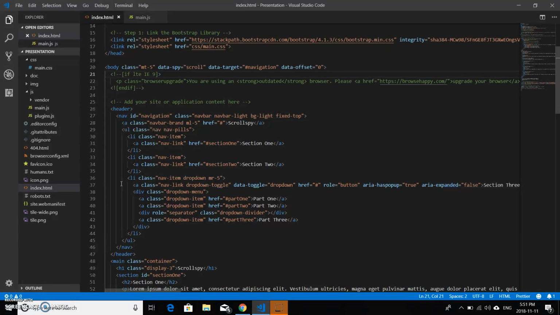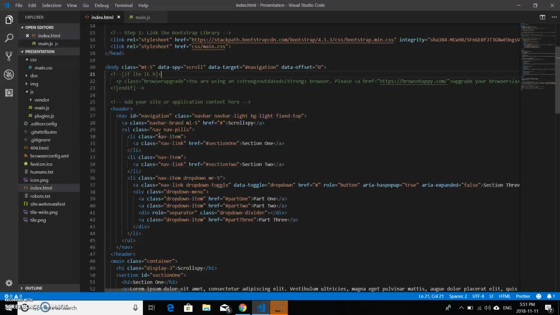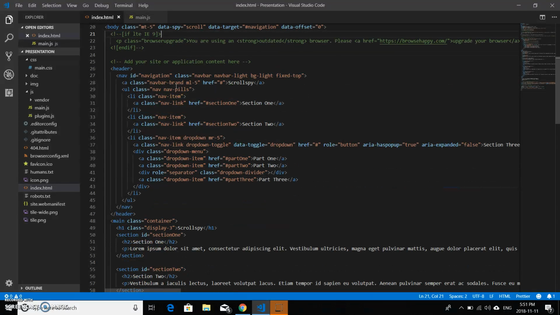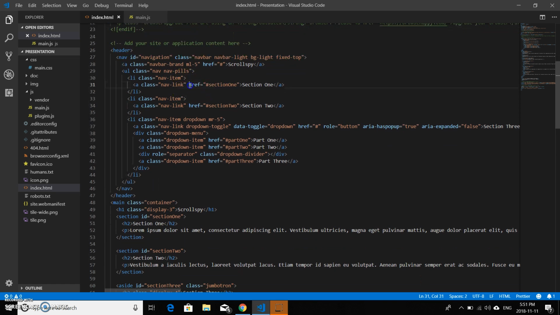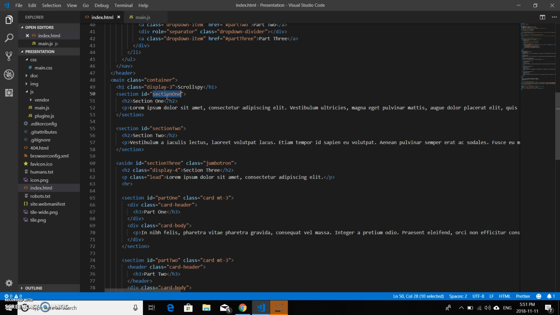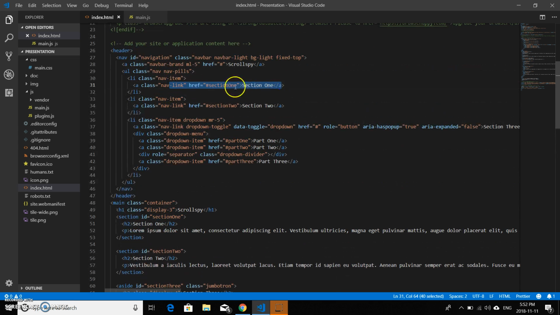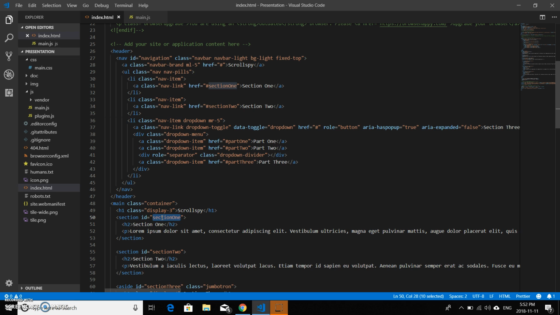So Scrollspy, you can only use on a navigation element or a Bootstrap nav list. When you create your Bootstrap navigation, you want to make sure that the href for your link targets the ID of the element that you want to highlight at that level on the web page. So right here, the first link, section 1, the href is the ID of section 1 in the body, so that it will highlight when you scroll down to section 1.